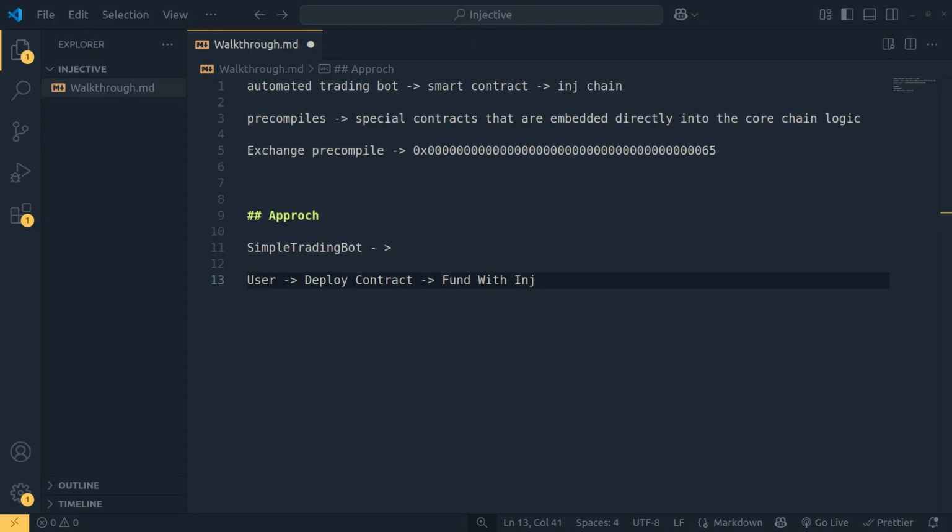You call a function, pass in some parameters, like which market you want to trade on, what price, what quantity, and the contract handles all the details of actually placing the order on the exchange. Now, for doing all that, we are also using something called sub accounts.